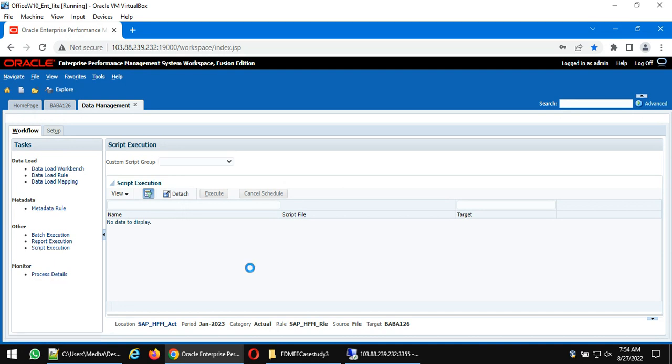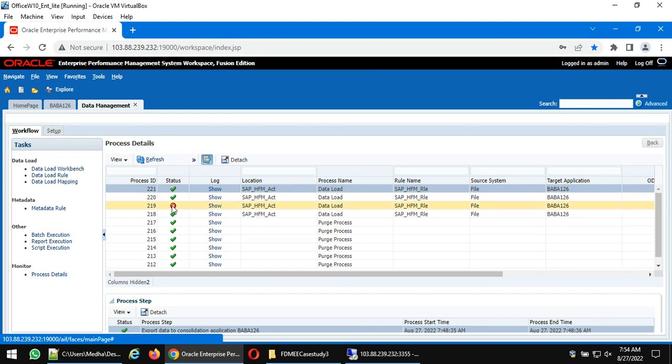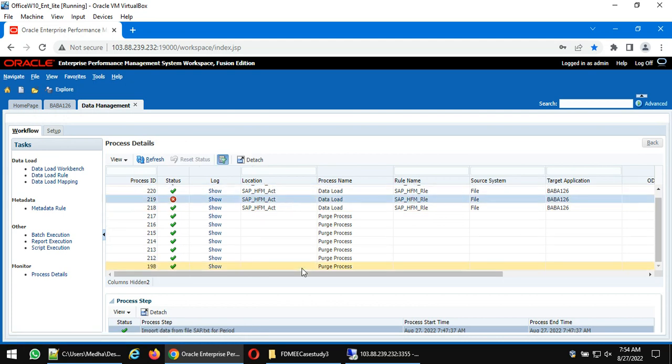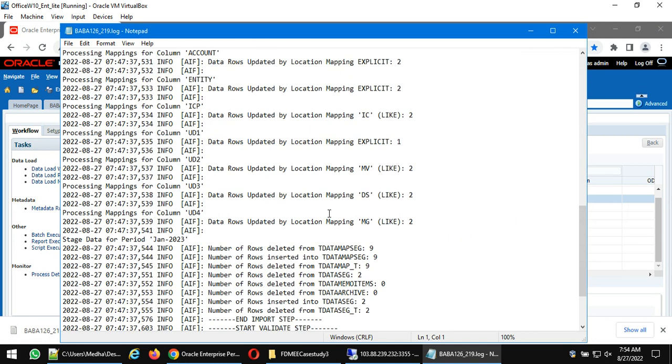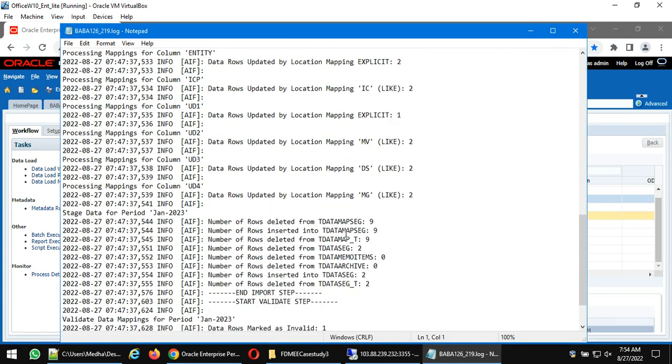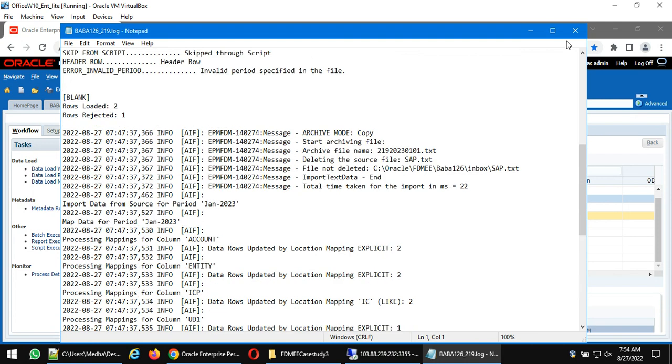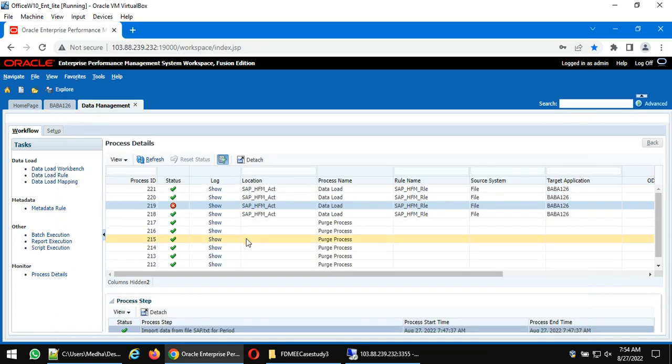Now, what is this process details? See, we got an error message. So validation failed, right? It will clearly tell you where it went wrong. When you click on the show button, it will tell you that something is not mapped. So this is called the process log. If there is an error, it will clearly show. If it is successful, it will show green color, and if it is a failure, it will show red color. Clear? So this is the very, very basic of FDMEE.